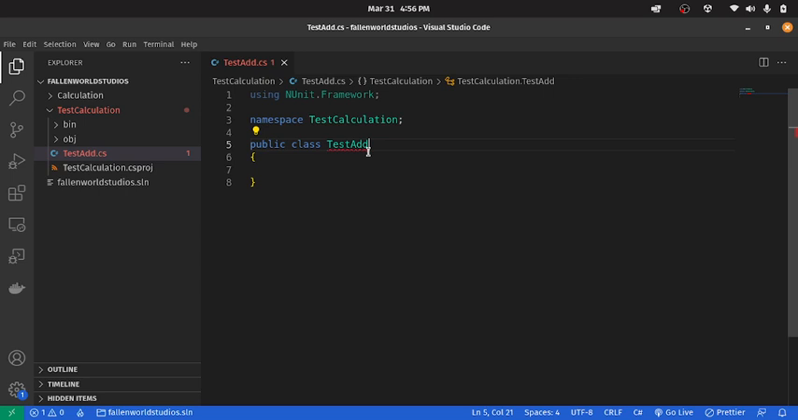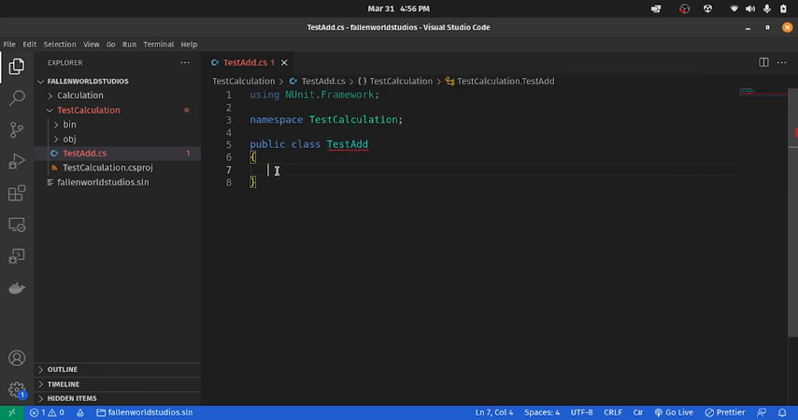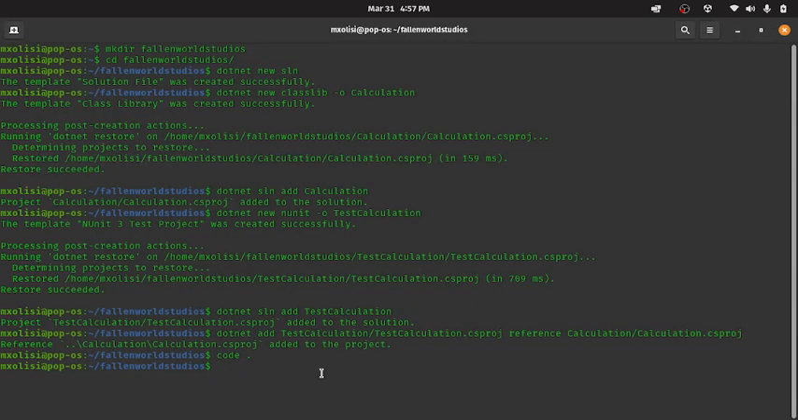Okay, so as you can see here, we're getting an error saying the namespace test calculation already contains a definition for TestAdd. Okay, so this error usually happens, but I'm going to rename this file again. I don't know why that actually happens. It should be getting rid of this. If it doesn't get rid of this, then the only thing we can do is restart Visual Studio Code. It might be the cache. Okay, can I say code?